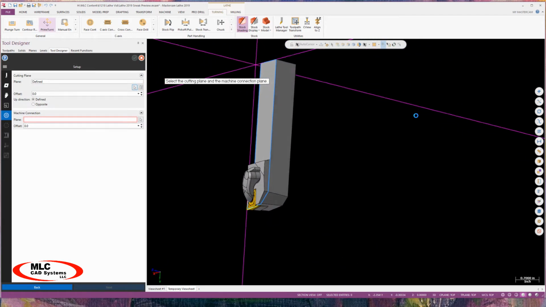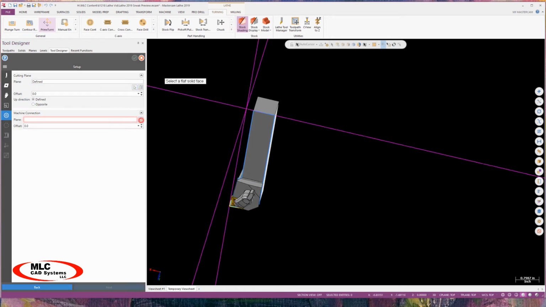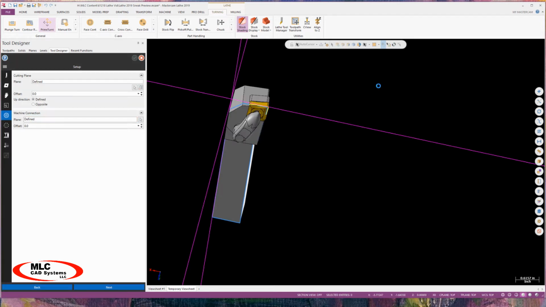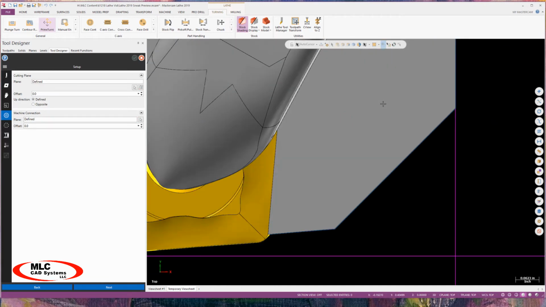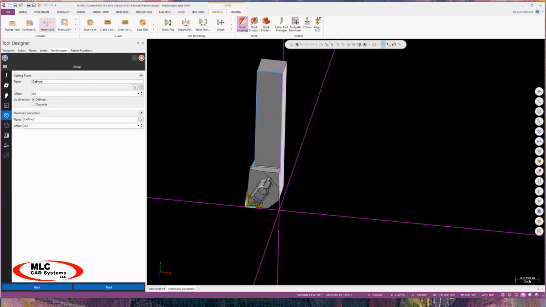There we go. You can see it's aligned it to XY. And then the machine connection plane, where the back of the holder is, basically this back face here. And if I right click and look in top, we can see that this guy has been aligned.